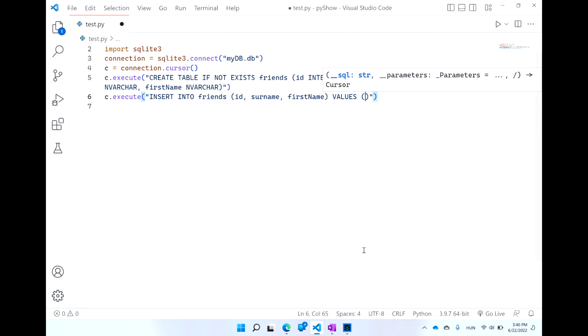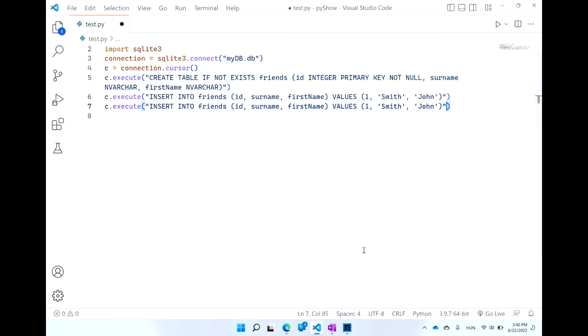So the ID, surname and first name. So 1, Smith, John. You can copy and paste this line. And let's change the values to Hunt and let it be Joan.